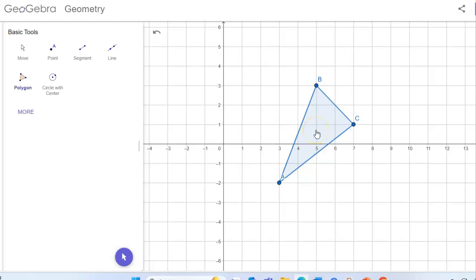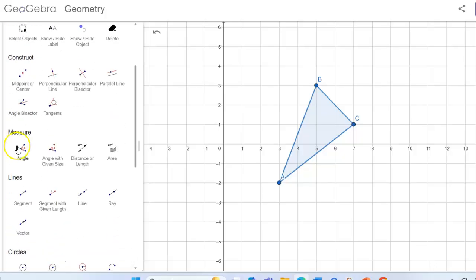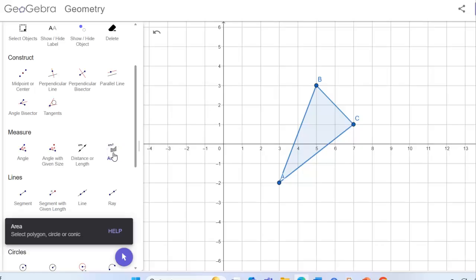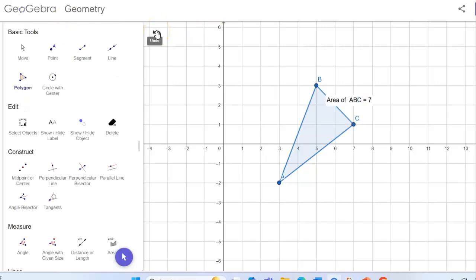The area is the area inside a shape that we're trying to find. We can find that in Geogebra just by easily finding the measure tool. So we have to click the more tool, go to measure, and you have an area button that you can choose, and then click inside, and it gives you the exact area of your triangle, which in this case is 7. So next I'm going to just clear this or undo everything.